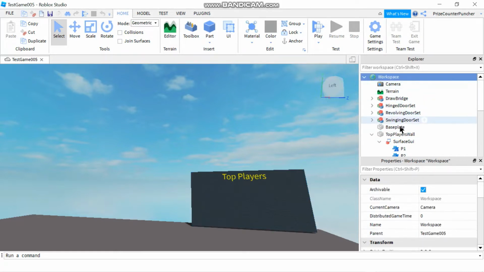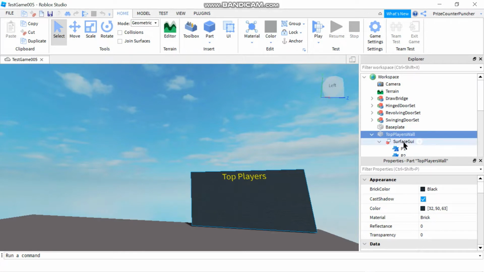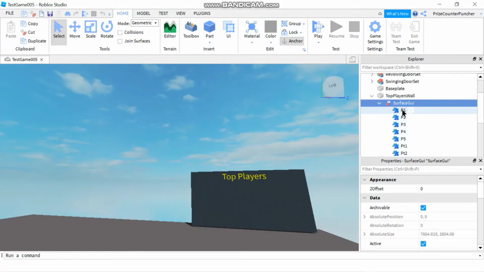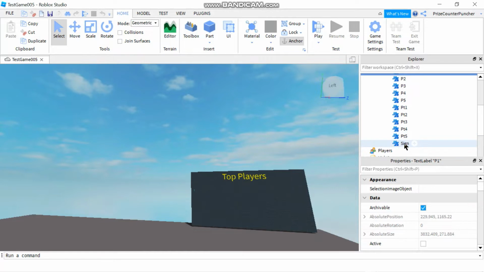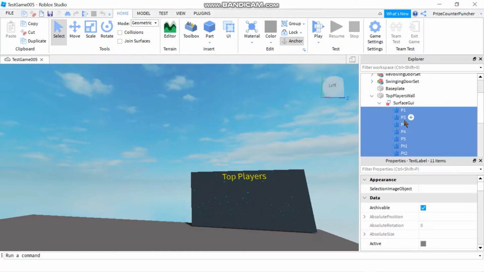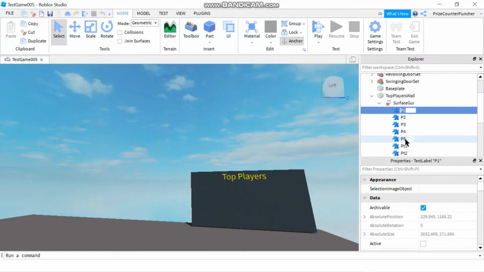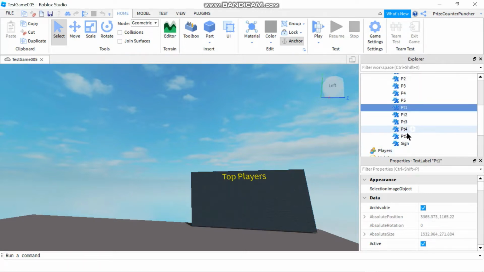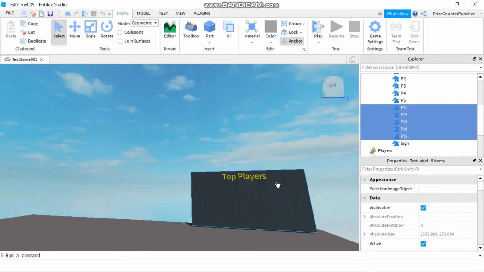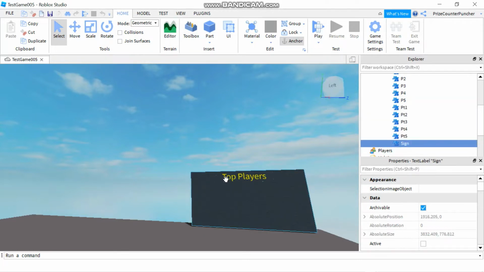In my workspace, I have a top player's wall which has a surface GUI that contains a bunch of text labels. The P1 through P5 I'm going to use to store the player's names, and they are located on the left hand column. PT1 through PT5 are going to be used to store the player's scores, and they are located on the right hand side column. My sign is the top player's sign up here.